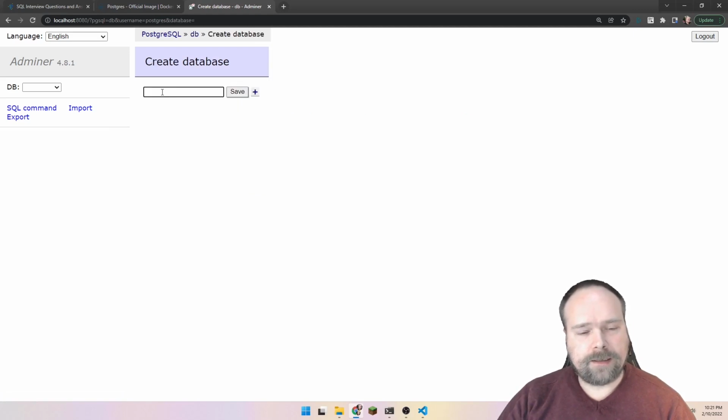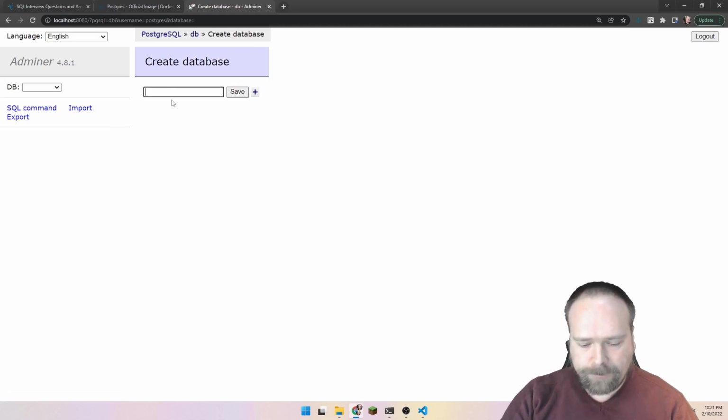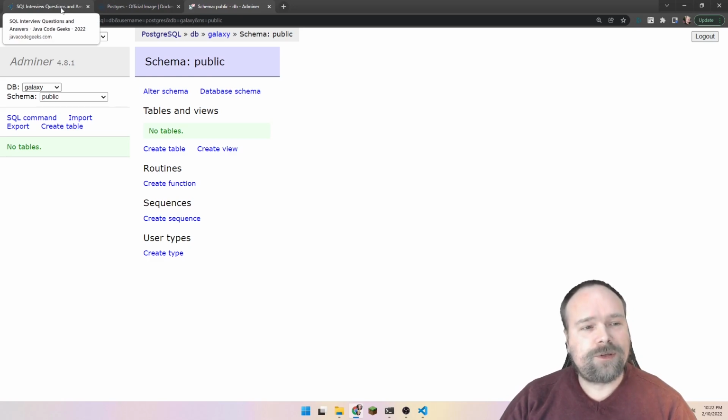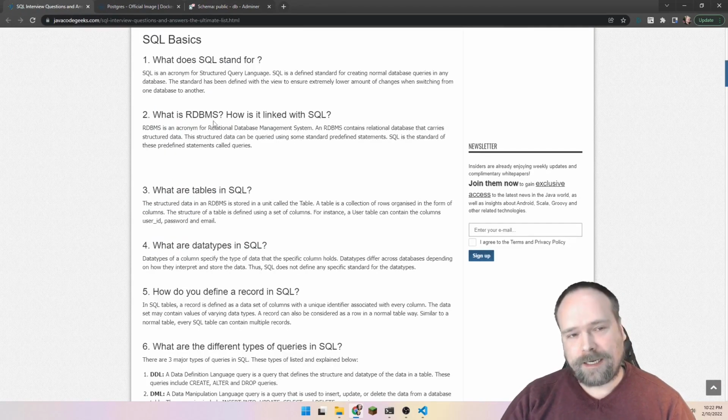Create database, and then we can name this Galaxy. So now I've actually created a database named Galaxy. In here I can then create tables, etc. But right now we actually don't know what a table is because we have not come to that question yet. So now let us go to the questions and take them one at a time.